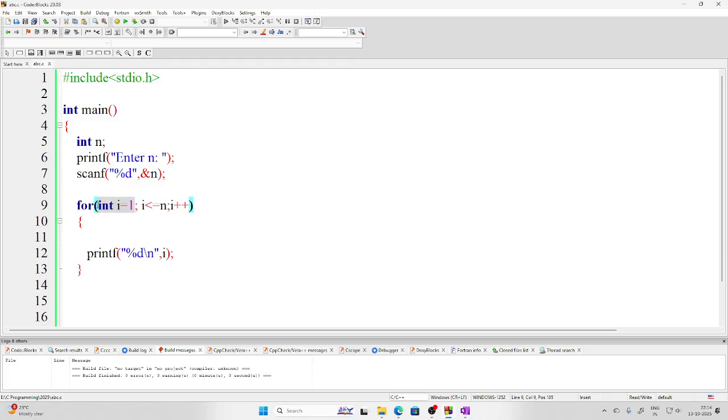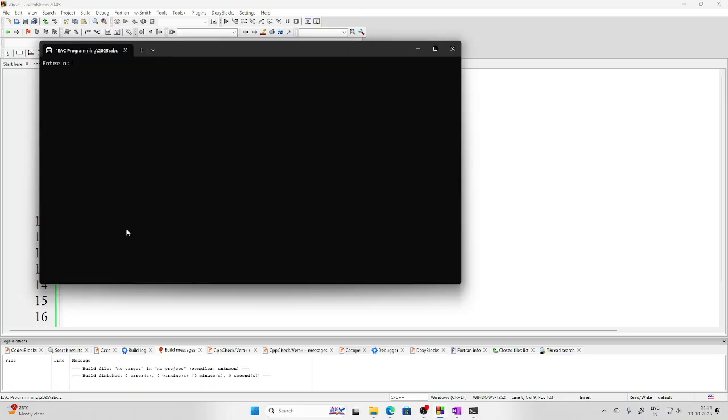So I'll remove this part and write it here. Now what is I? I is a variable which exists before the loop and it is initialized also. This is what we call the use of a pre-existing variable inside the loop. The condition and update will now be controlling the loop. If I run it now with 5, nothing changes, same thing.